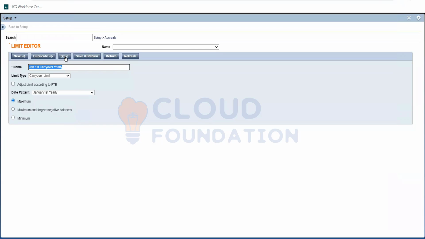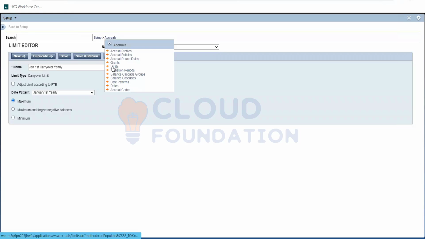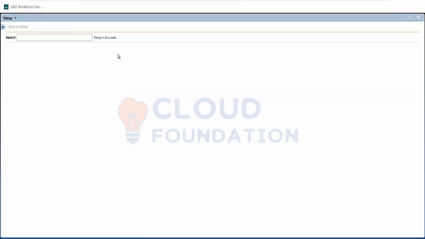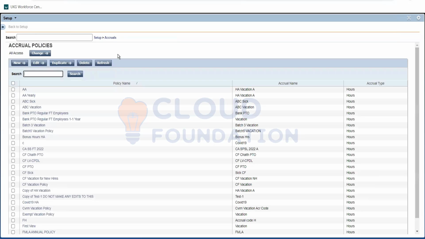So we are creating it. We have saved it. Carryover limit and grants is done. Now we need to create the accrual policy for it. We'll start with this simple one. Once we configure this, we have this whole week for accruals. So we'll complete the vacation today, test it out, and tomorrow we'll configure the emergency and sick.